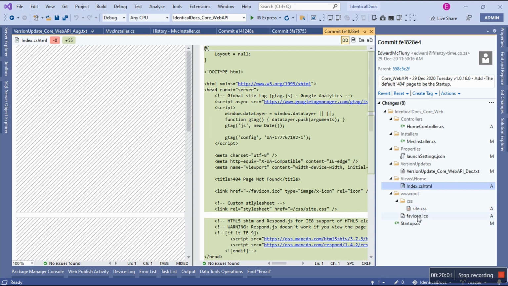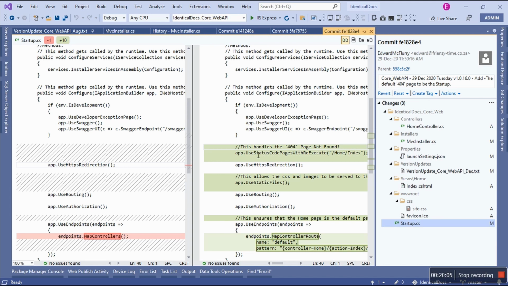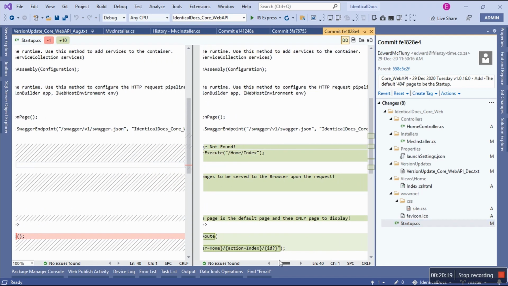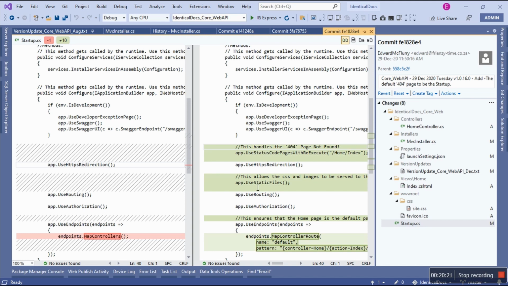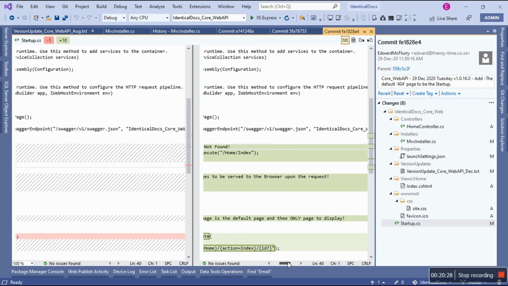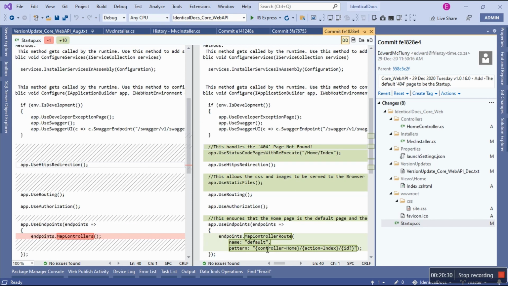Also the site CSS, and then the favicon, and then to the startup I did something to say, listen, this handles the 404 page not found. It says use status code pages with re-execute, and then also this allows the CSS and images to be served to the browser upon request. That's where to add this line of code, use static files. This ensures that the home page is the default page and the only page to display. That's why I had to say you're going to become the home controller at the index.